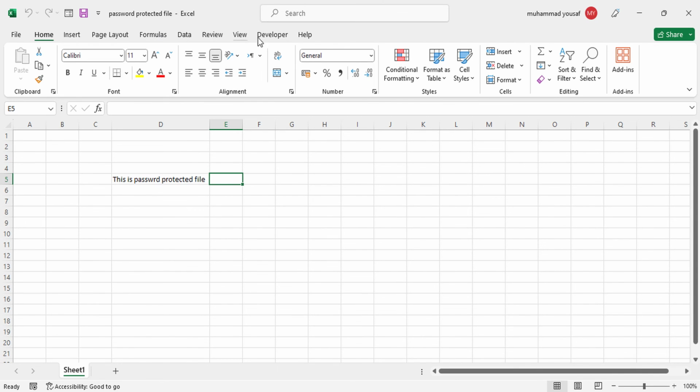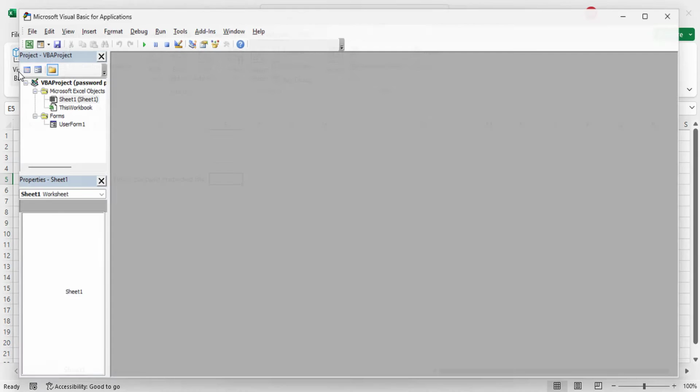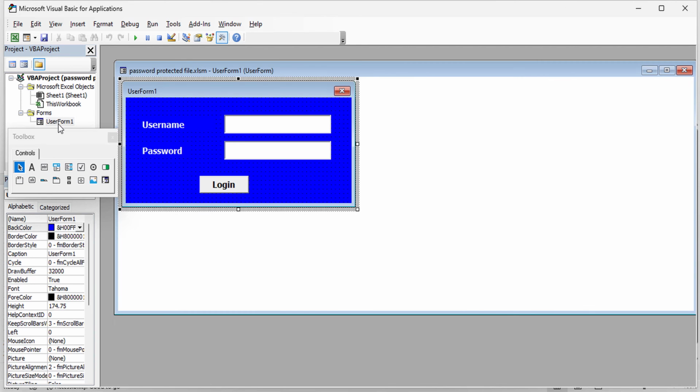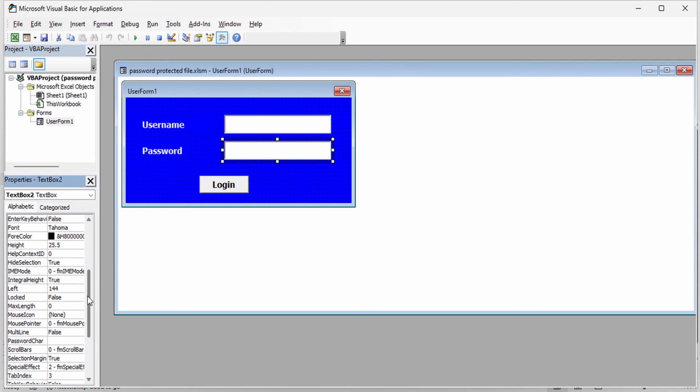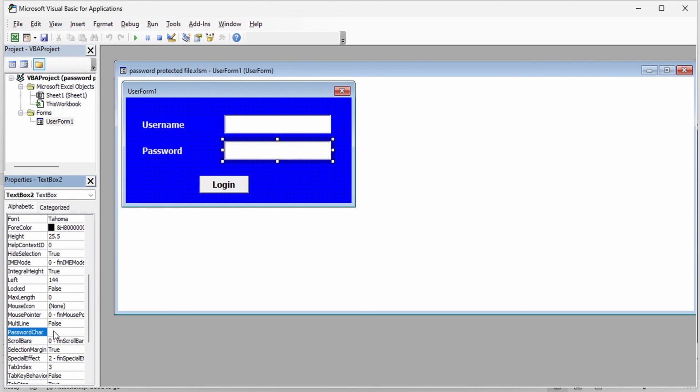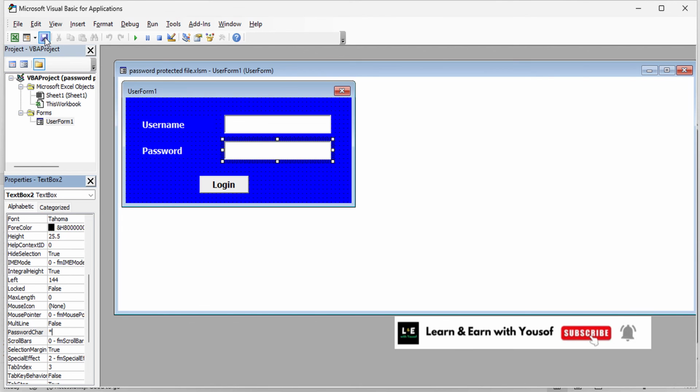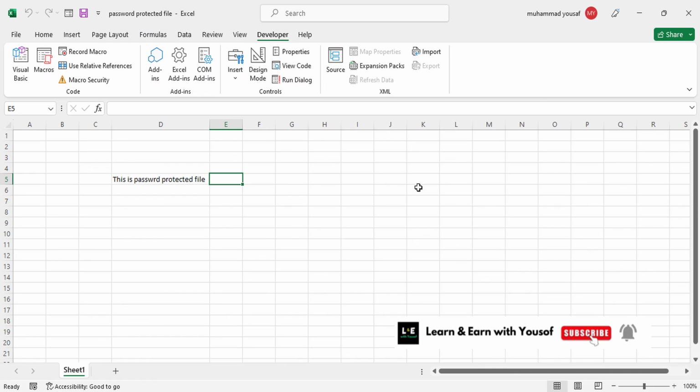So now let's change that to static. Come here to the user form, click on this password text box, and come here to the PasswordChar property. Change this char to a star, so the text will be masked. Save it. So it was all about how to protect a workbook of Excel using Visual Basic.